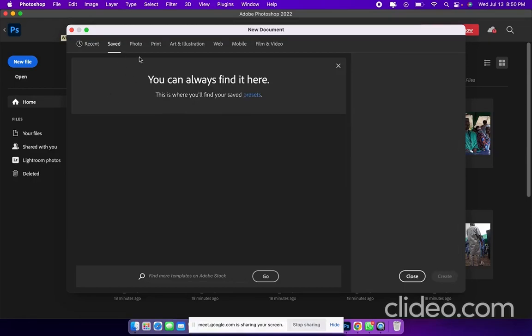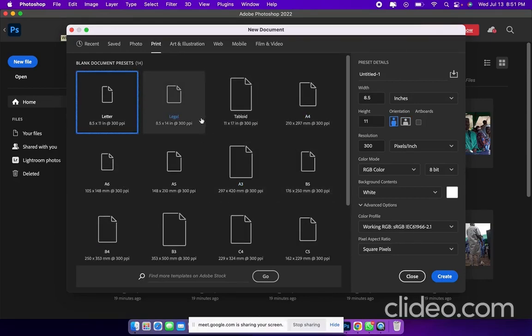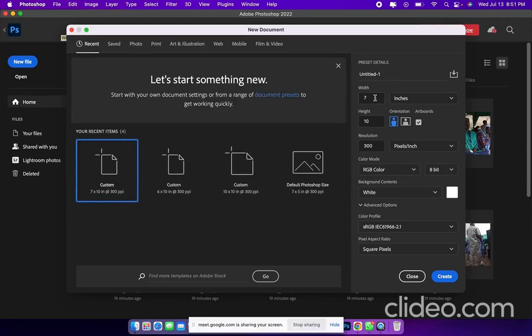So we have saved. That is if we save a particular size here. This one deals with photos. These are the regular ones, all these are 5 by 7 photos. Those ones are custom made by Photoshop. Then we have for print, where we have our A4, A3, ledger, letter, and all. But you can actually input your unit, depending on the size of design you want to make.